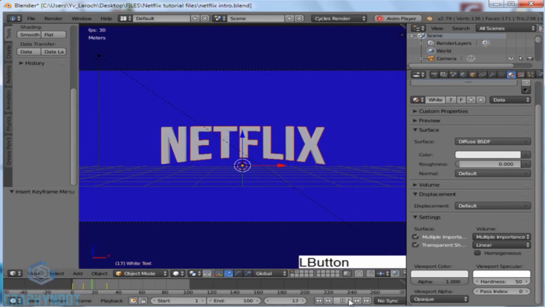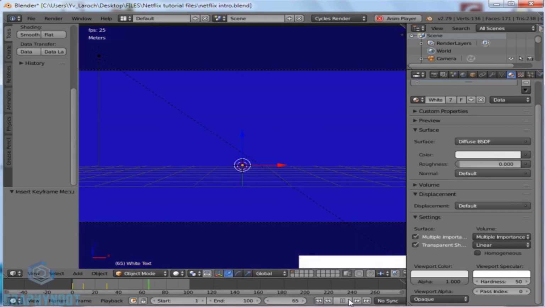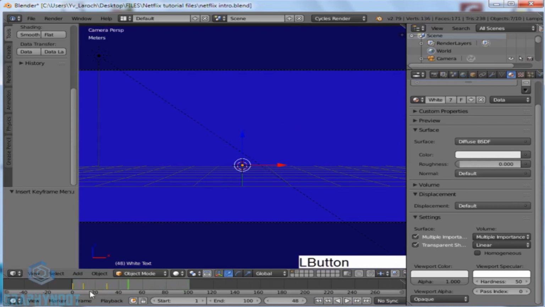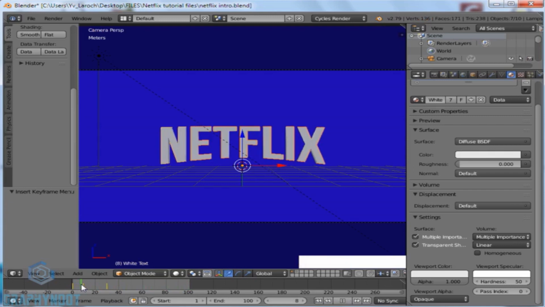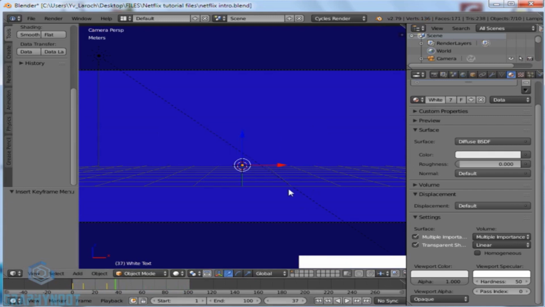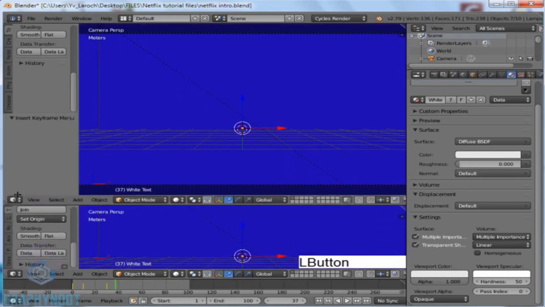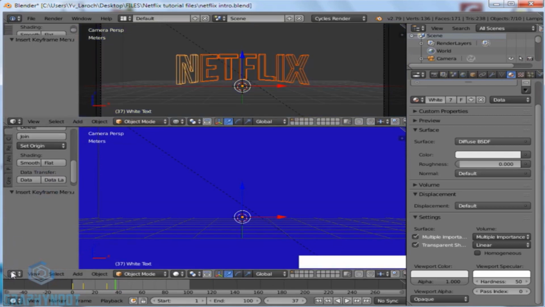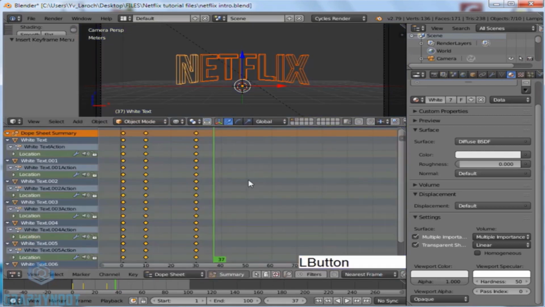If we click on the play button, we can see that we already have an animation, but what you have to do is a letter by letter animation. So let's change our screen layout. Left click and drag this corner of the 3D view. And now we have split the screen. Let's change the lower one to be the dope sheet editor.